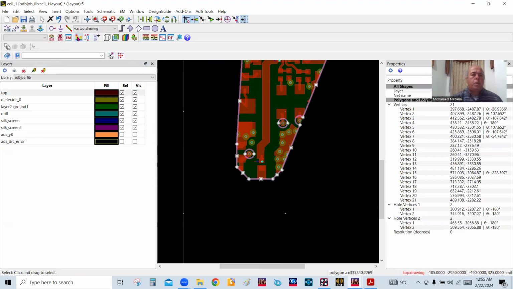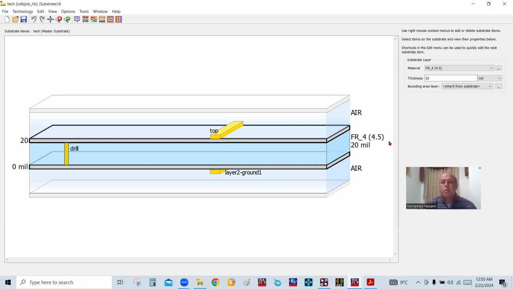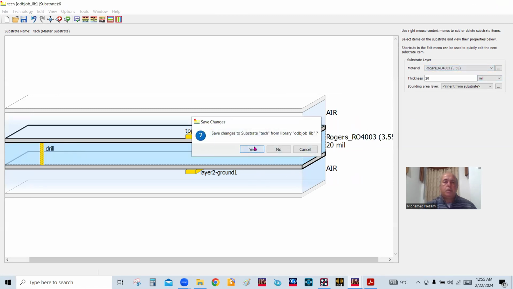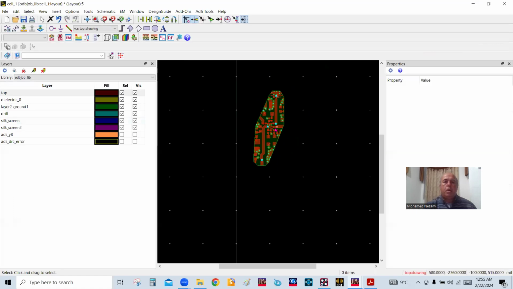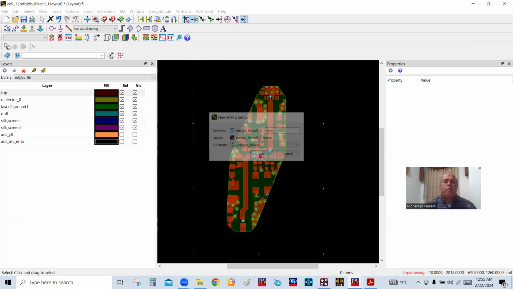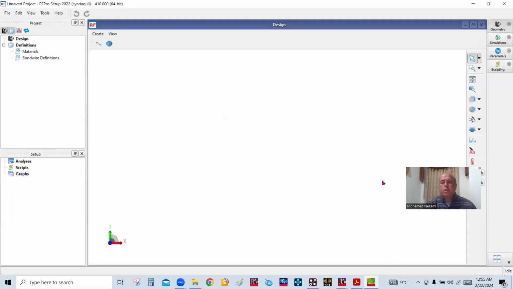Trying to make sure the stack layer is fine. So this is wrong, so we're going to fix that. The substrate is Rogers, so let's go with Rogers 4003. Okay, so we do this, and yes. Now we're all set. So we're going to export it to RF Pro. Let's see what we get.